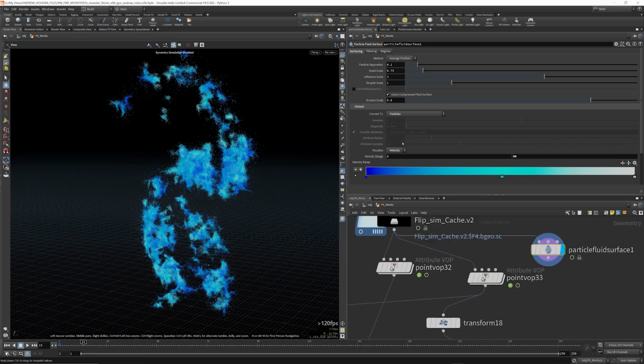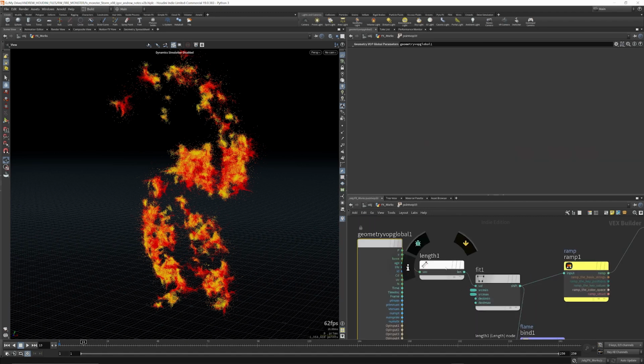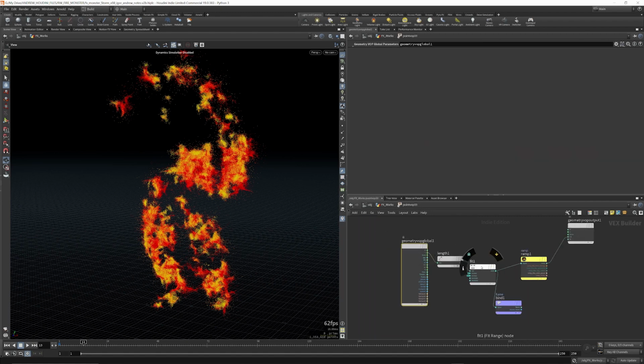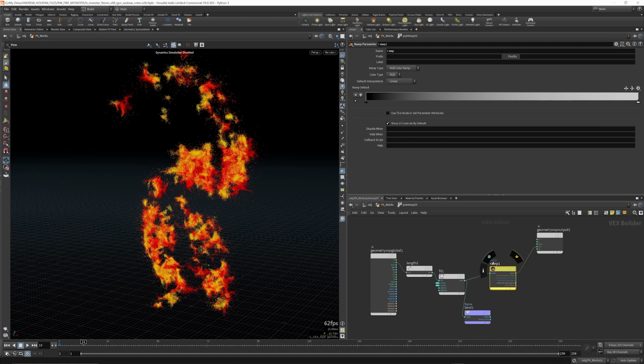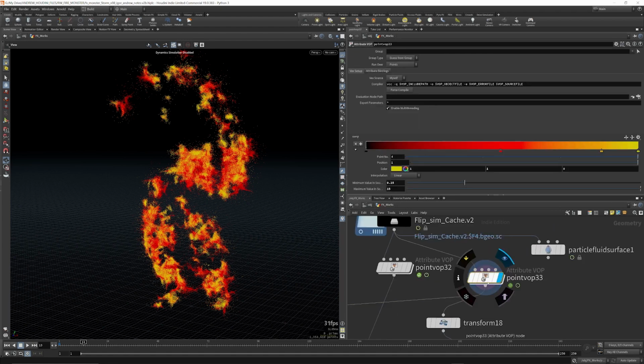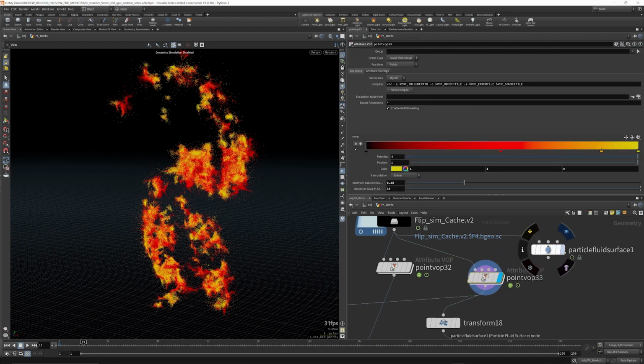But since we're not doing water, we're doing fire, we have this attribute VOP here, and we're reading in the length of the velocity, fitting that range, and bind exporting that as flame. Here we have a ramp just so we can visualize it, pretty similar to what we have here. So we're using this point VOP to visualize those attributes as we would with a particle fluid surface.